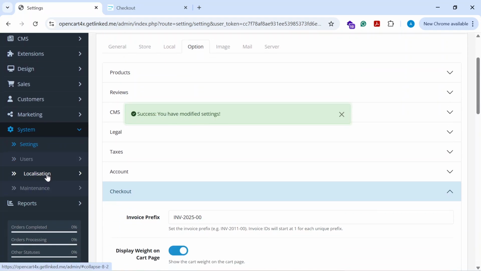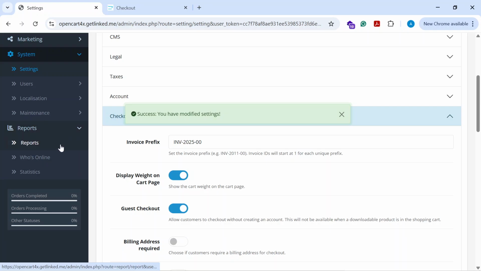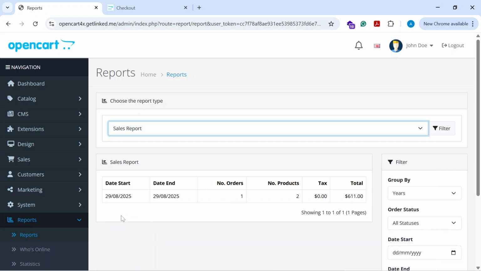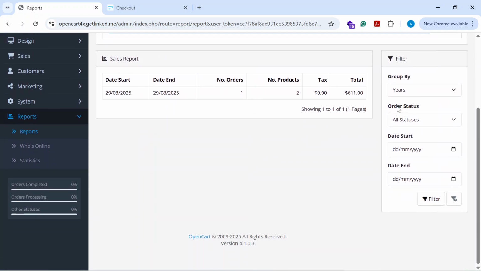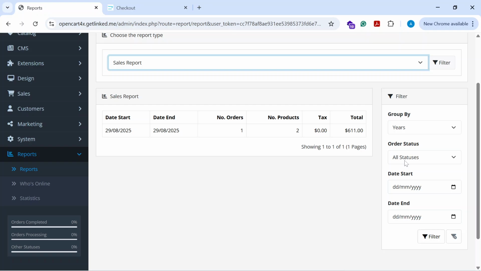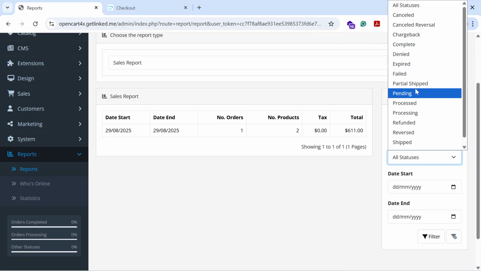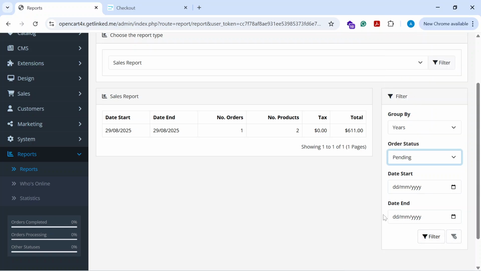And then the other part is under reports, and it's under sales report, where you are able to filter the sales report based on the order status. In this case, you can select any of these and then click filter so that it only shows you orders that are in the pending status.